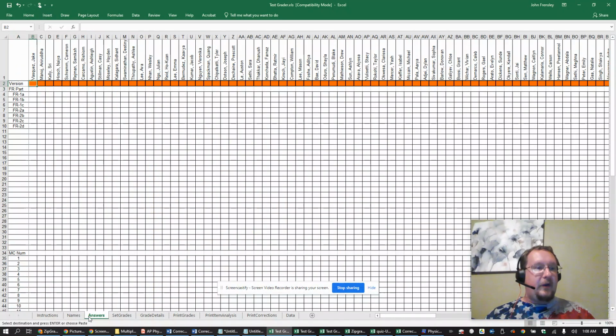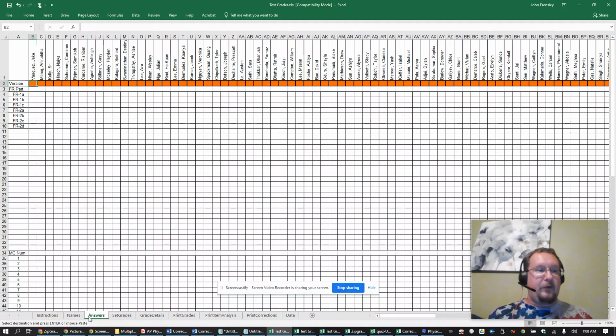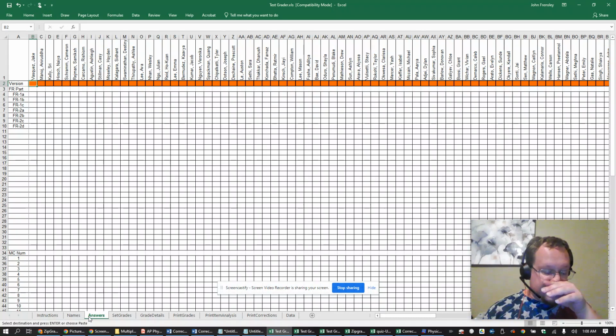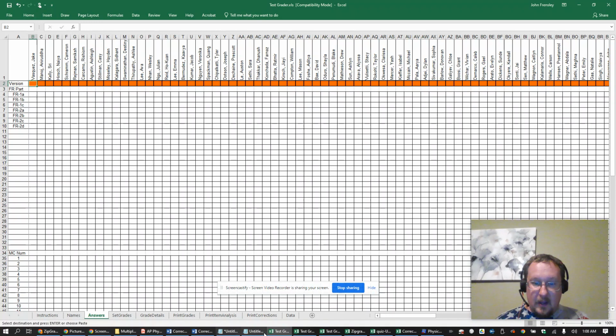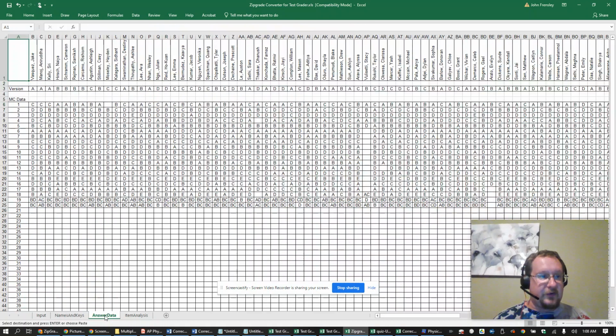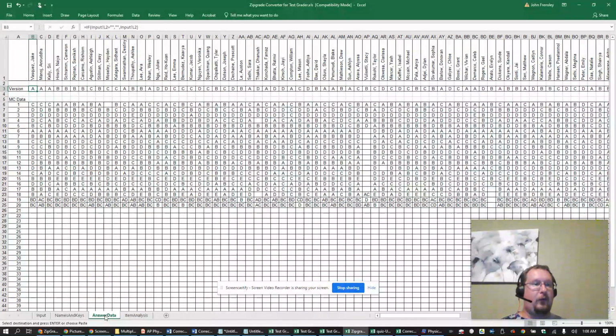Okay, so there is a red blank for every version of the test. You need to put in the test version of the person. But again, I have good news, and that is that my little ZipGrade converter for the test grader, if you go to answer data, has all that stuff here for you already.